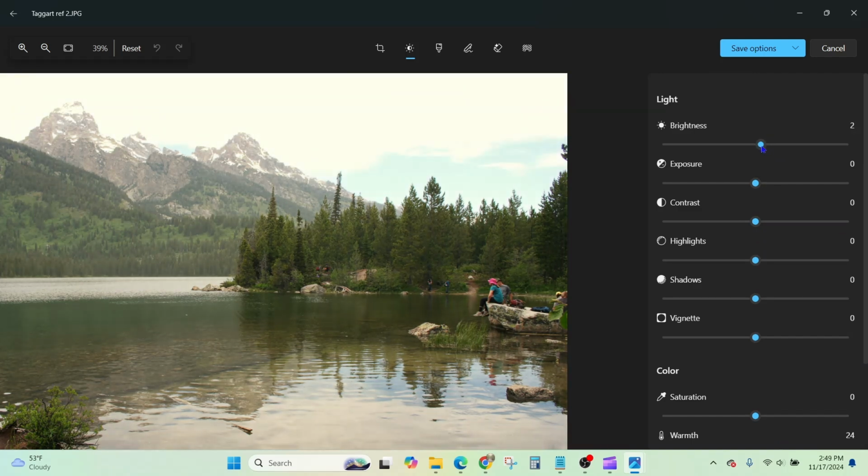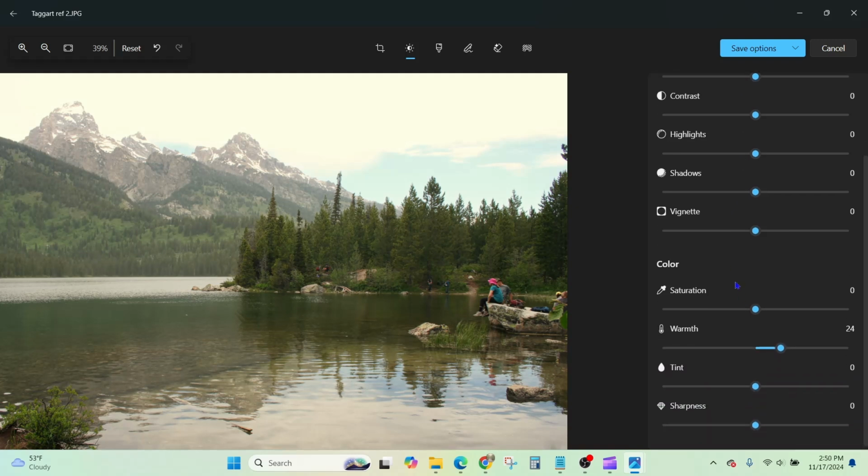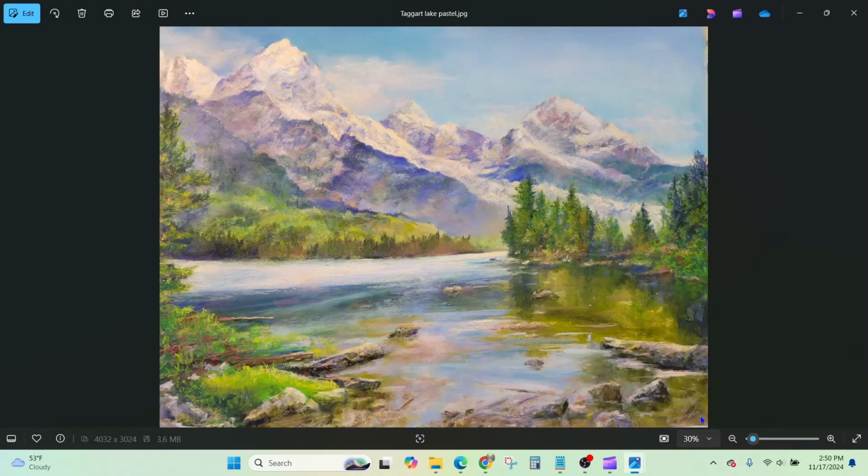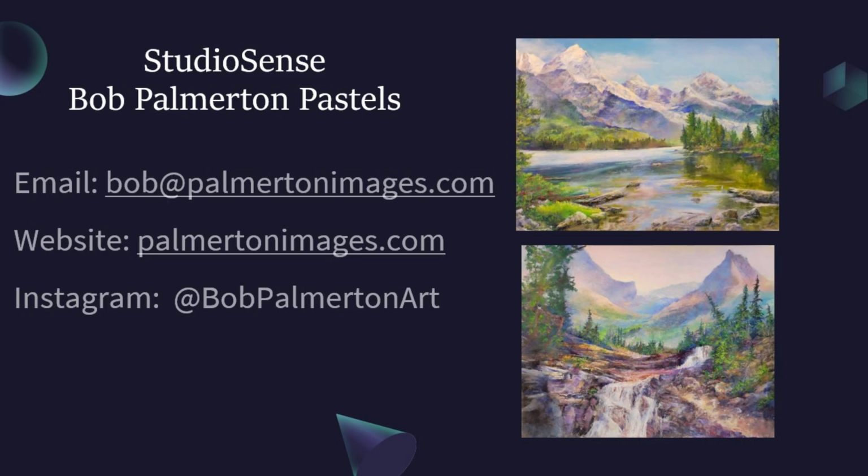So there is definitely a compromise here in using the brightness tool and the warmth tool to help enhance a painting that's overcast to turn it into more of a sunny day. This is not a perfect tool, so you've got to really use some of your artist license to adjust the sunlight properly. So there's the final version of Taggart Lake Serenity. Again, that's another 18 by 24 pastel.